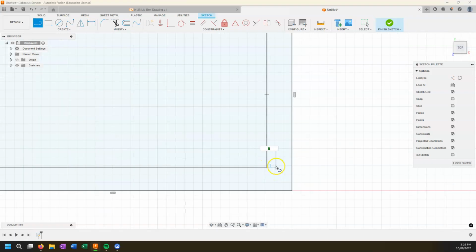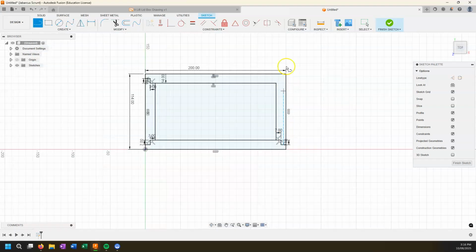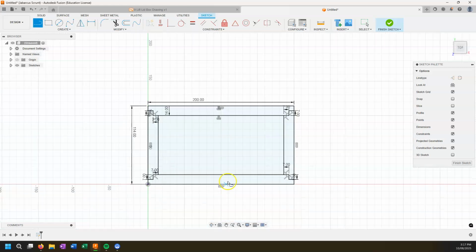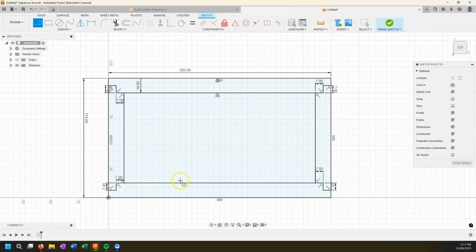Over 7, up 7, and over 7 again. Over 7, up 7. Now this is actually a slow way of doing this, but I'm going to do it so you understand how it'll work. So now we've got the boundaries of our box.